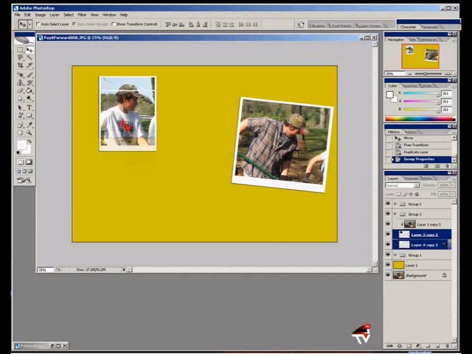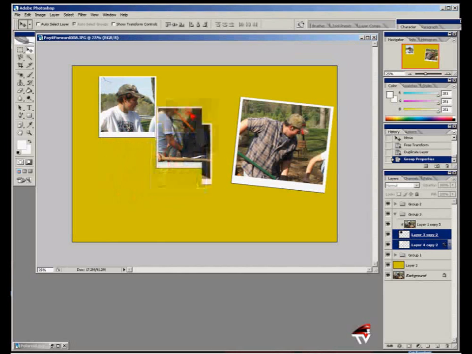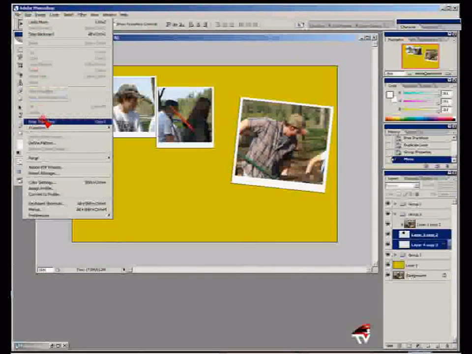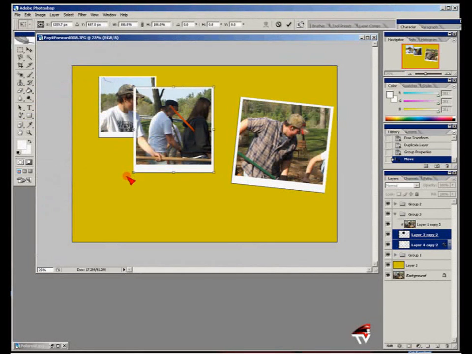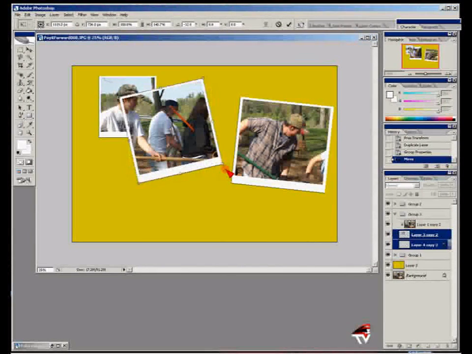And with my move tool, I can just come up here and find my next Polaroid. Okay, and I'll go ahead and go there. I'll go up to Edit and Free Transform, and I can resize it, and I can rotate it however I want to rotate the image. And then I'll go ahead and hit Enter. Let me go ahead, it's taking its good old time here to set that.